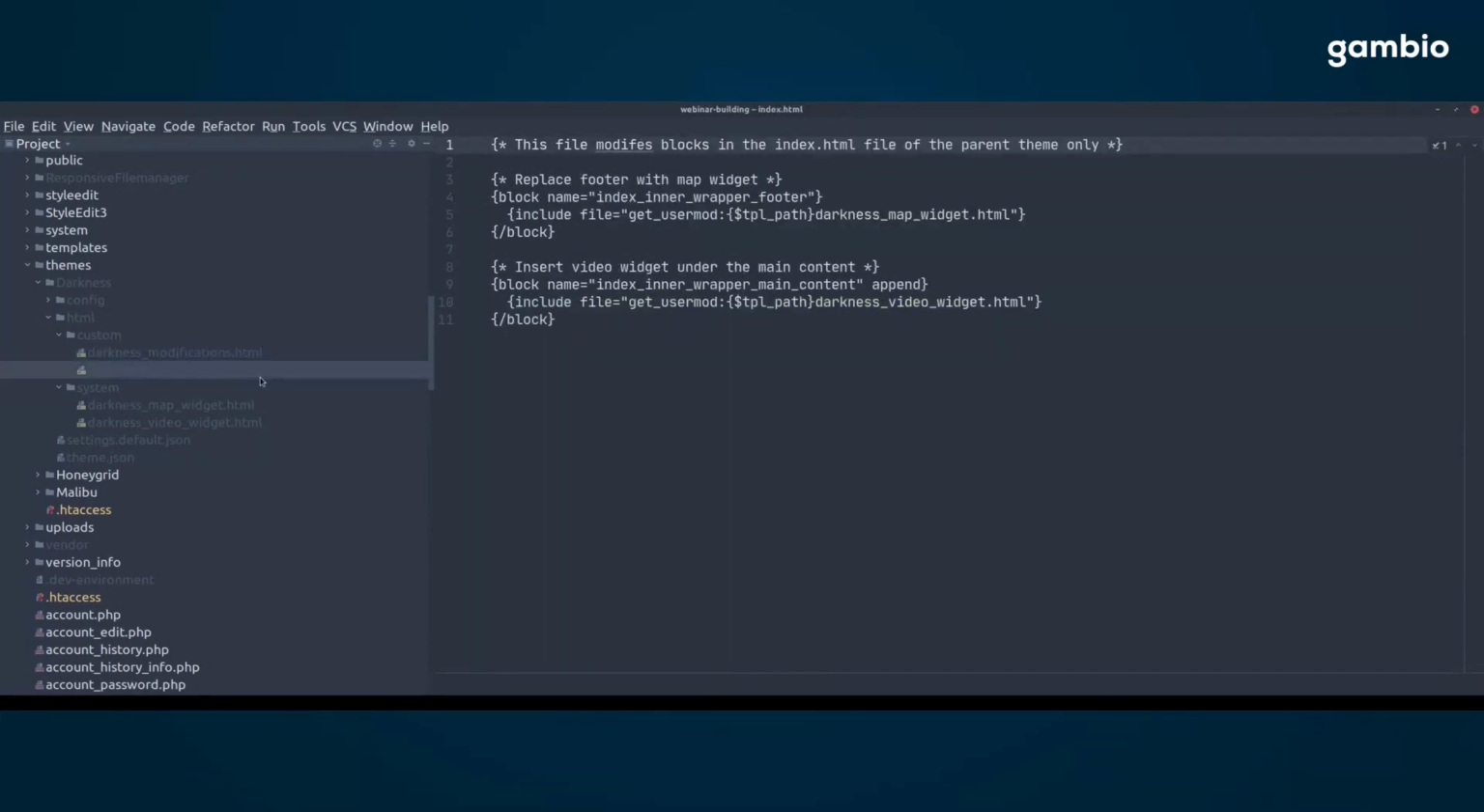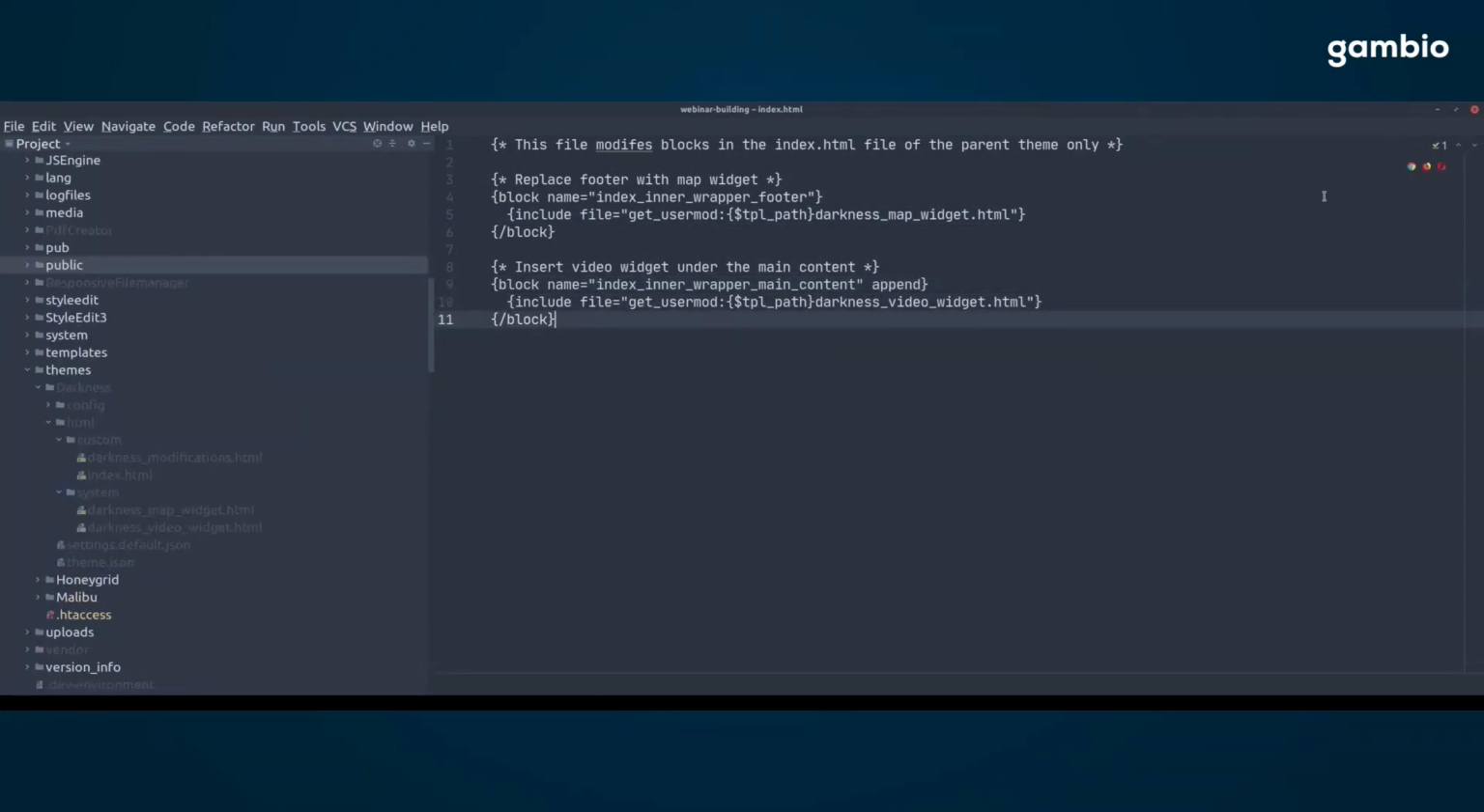Let's switch to the index.html file. And this is only replacing or extending blocks of the index.html of the parent theme. In this case, we are replacing the footer with our darkness map widget. You remember? And then there's the second block. We append, this time our darkness video widget. This is the YouTube video. We are just appending that to the main content. With all these HTML files and all the extended blocks, let's see what's the result.